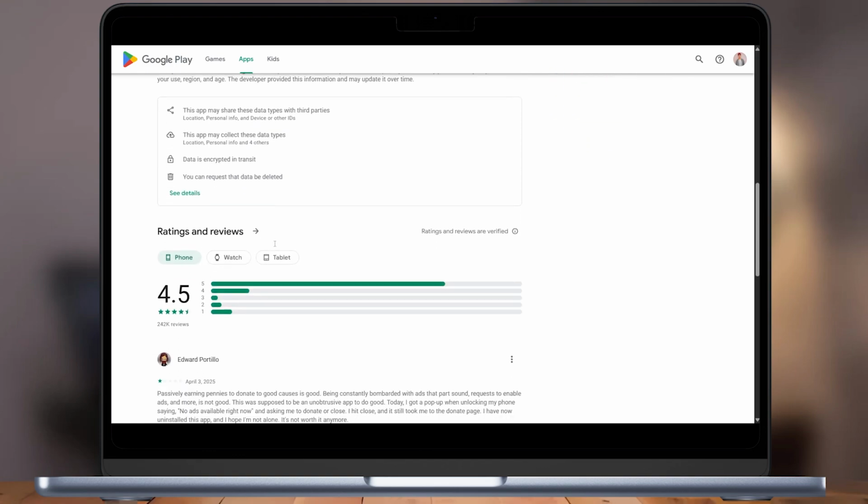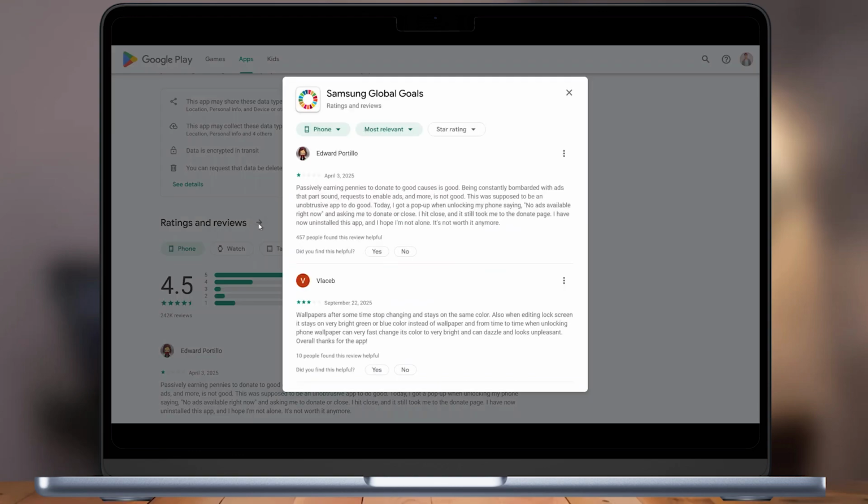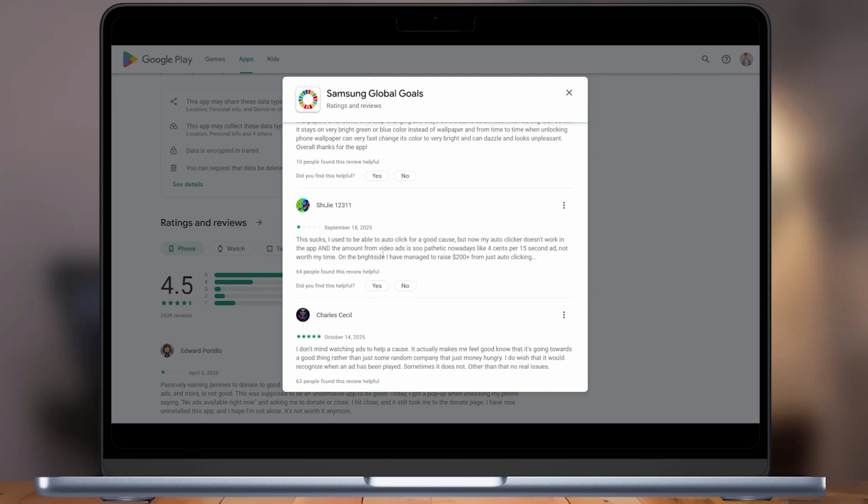Now, we will see its customer feedback. With a 4.5-star rating on the Google Play Store, many users praise the Samsung Global Goals app for its engaging way to support the UN's Sustainable Development Goals through watching ads and learning. They like how easy it is to contribute without spending money, appreciate the educational content, and enjoy being part of a community making a real impact.